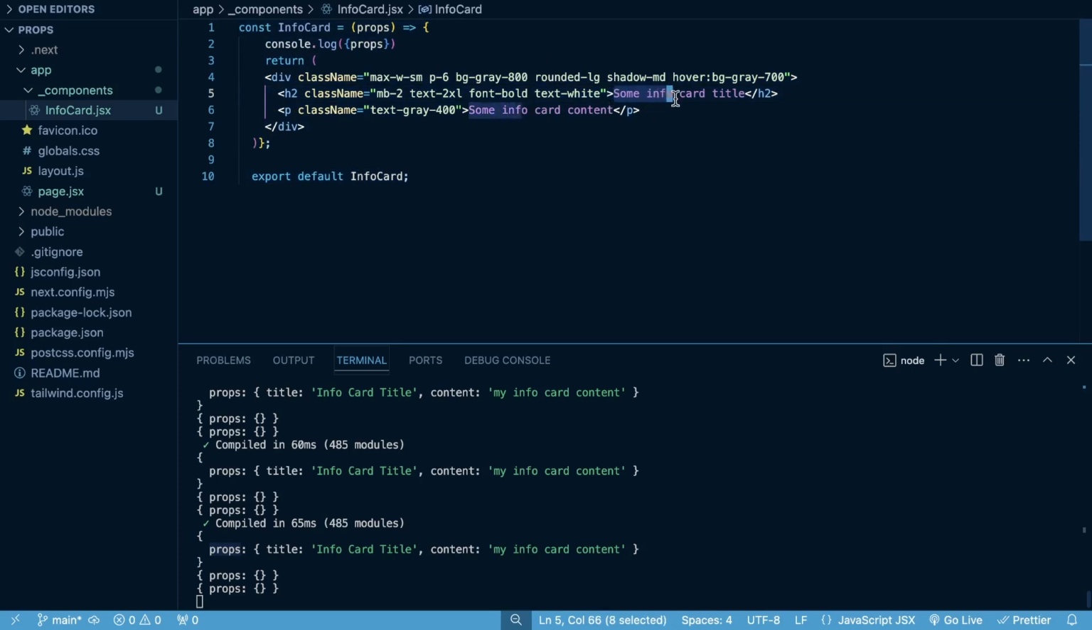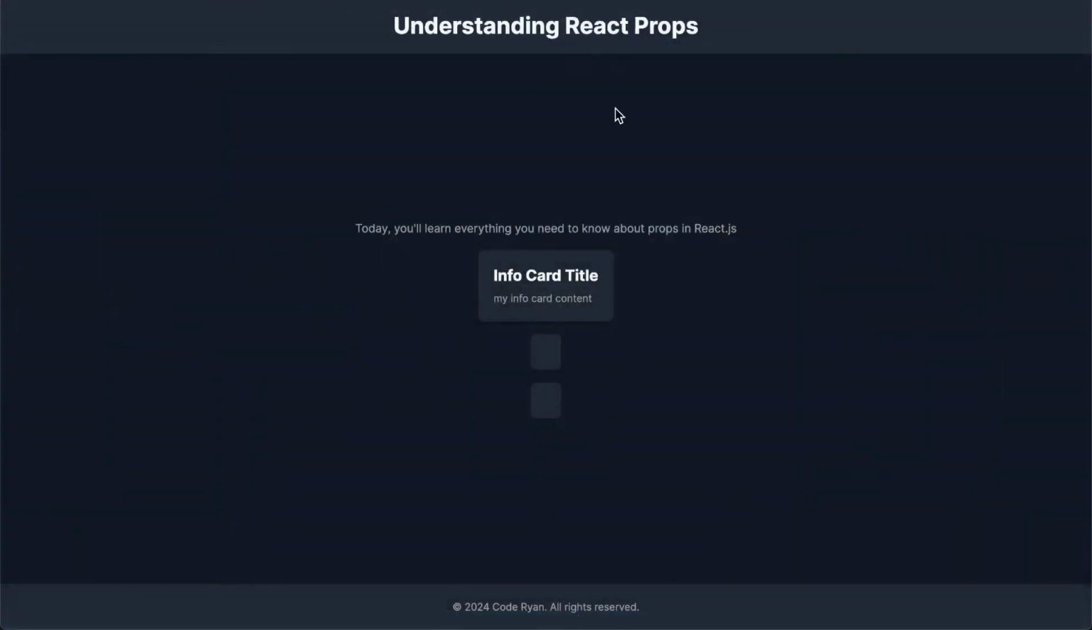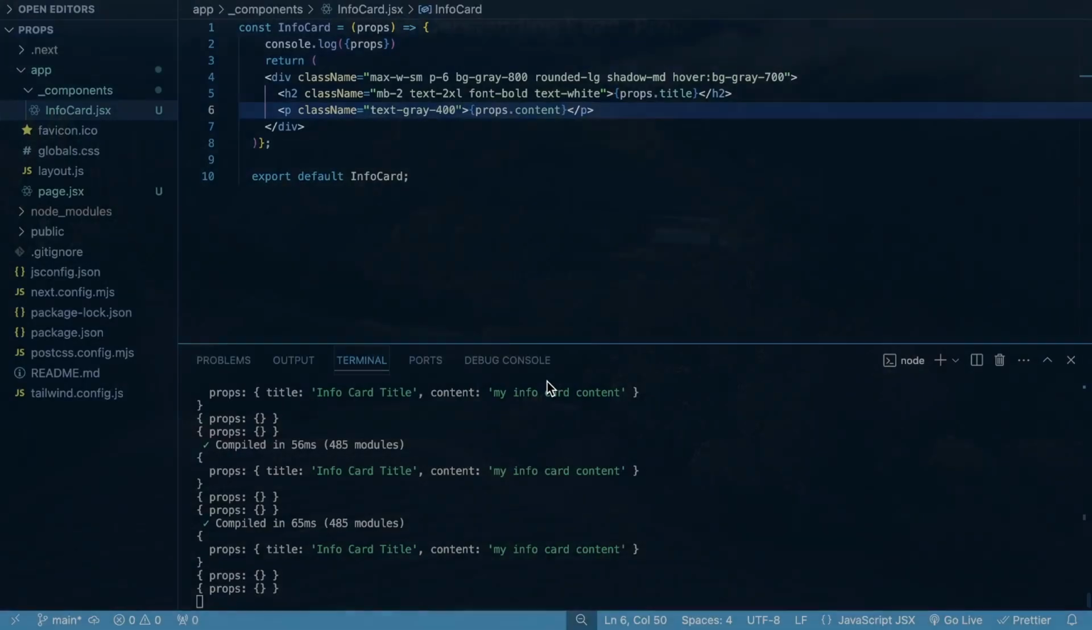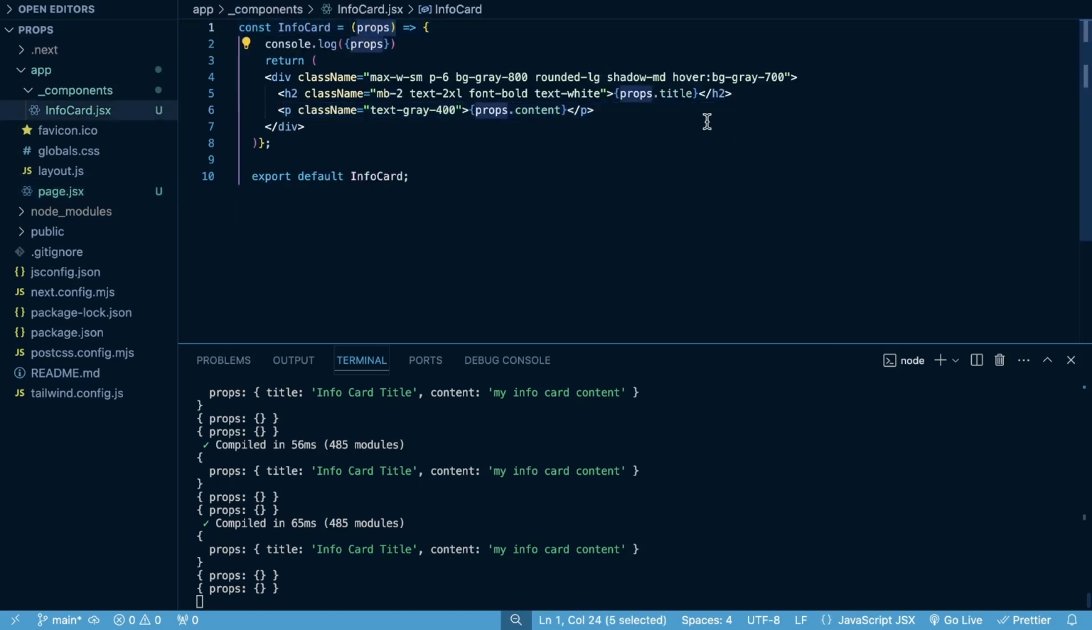So then I can use these within the component. So instead of just rendering this hard-coded title, I can render props.title, and then instead of rendering this content, I can render props.content. And now if we go back to our page, you can see 2 of my cards have nothing here because in 2 of my components, I'm not passing a title and content attribute, which is going to be passed on the props object that I can access with a corresponding name.